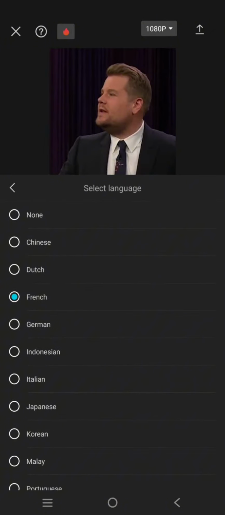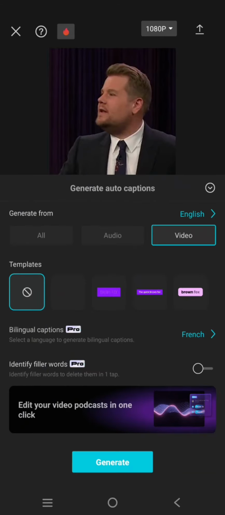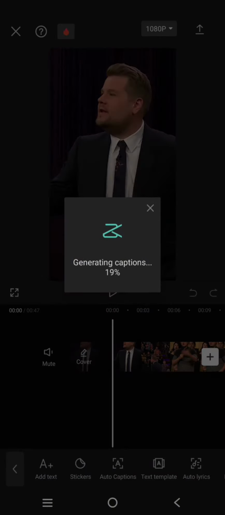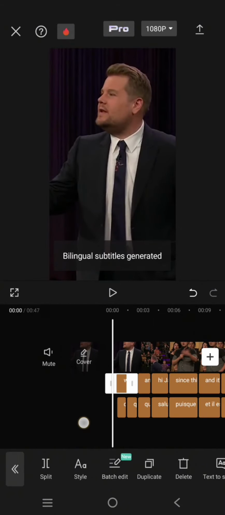So for example, I'm going to go with French. Go back and here select the generate from English and then choose the sound source from video. Now click on this generate button to generate the captions, and after that CapCut will instantly generate the caption for you in both languages that you choose.